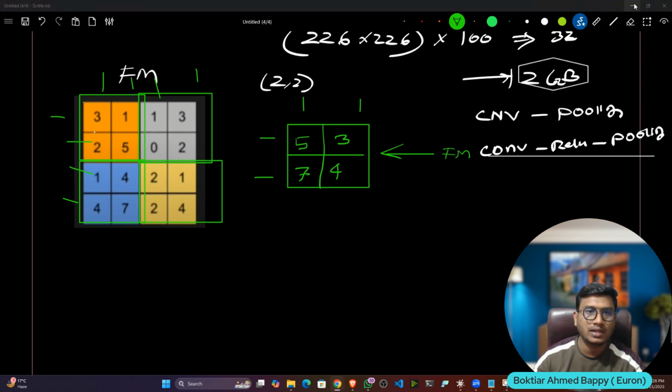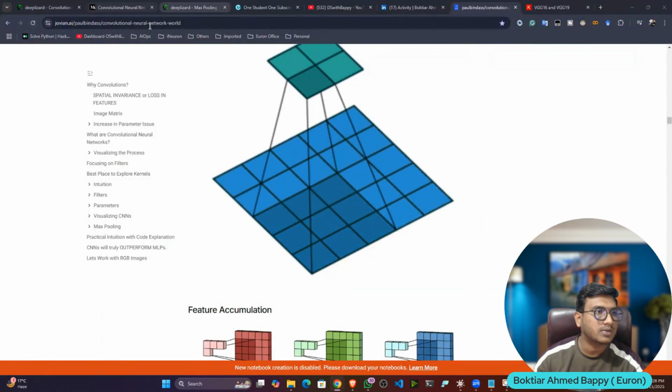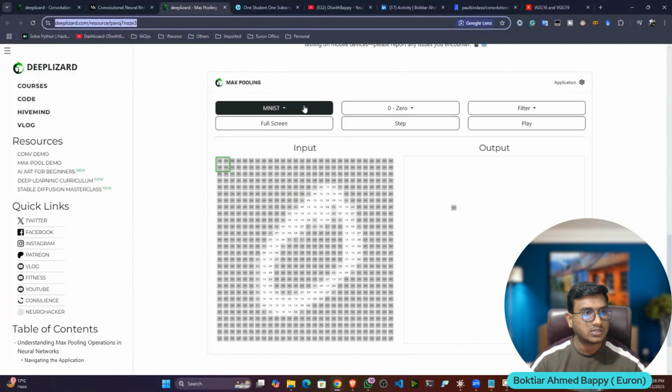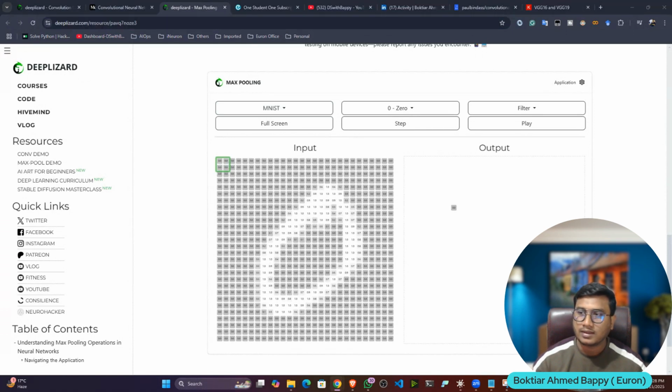So I will again use that deeplizard website. This is another link, and it will give you the max pooling visualization. No, there won't be info loss in the pooling. Why? Because I'll let you know. Now just open this website, everyone. I shared it in the chat.